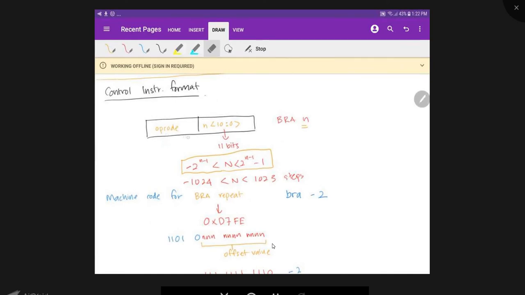So it has an opcode, 5 bits of opcode, and 11 bits of n. So what is that n? As I mentioned, it is the offset. So how many bits is it? It is 11 bits. Because this offset can either be a positive offset or a negative offset, the n must be able to represent positive and negative numbers, right?